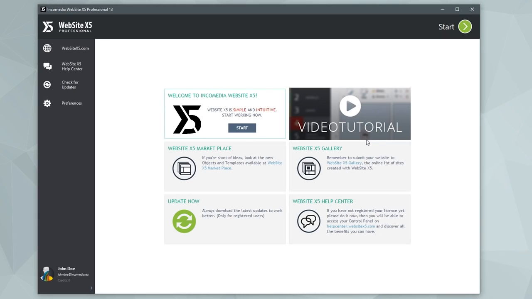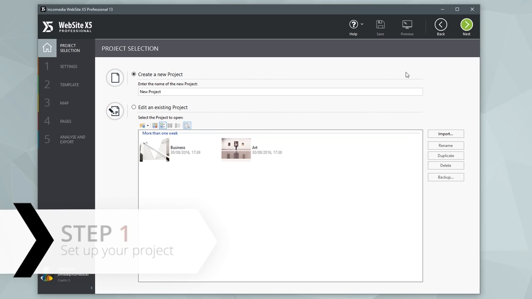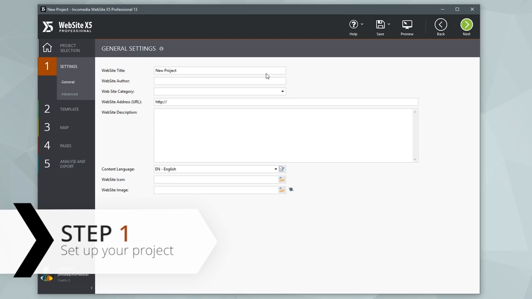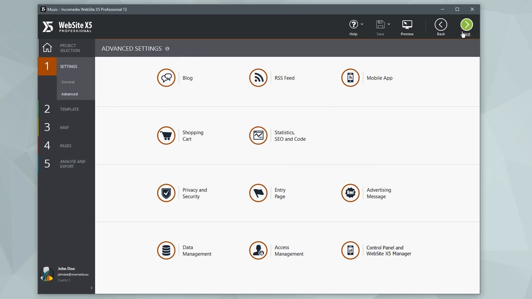Let's go! Run the program and click on the Start button. Create a new project, and start by providing some general information such as website title, author, site address. And then ask yourself, what type of site do I want to make? For example, you can create a showcase site and choose to activate a blog straight away, or add an e-commerce shopping cart and open an online store.